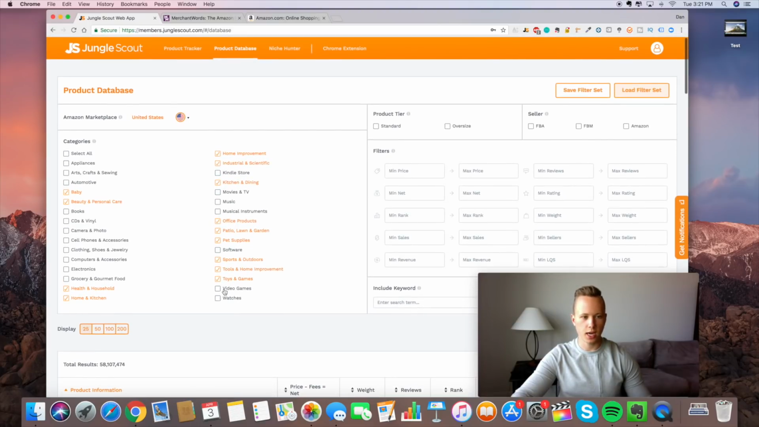So the rest of the categories here I didn't click on because, for example, appliances, you're obviously not going to source an appliance from China.